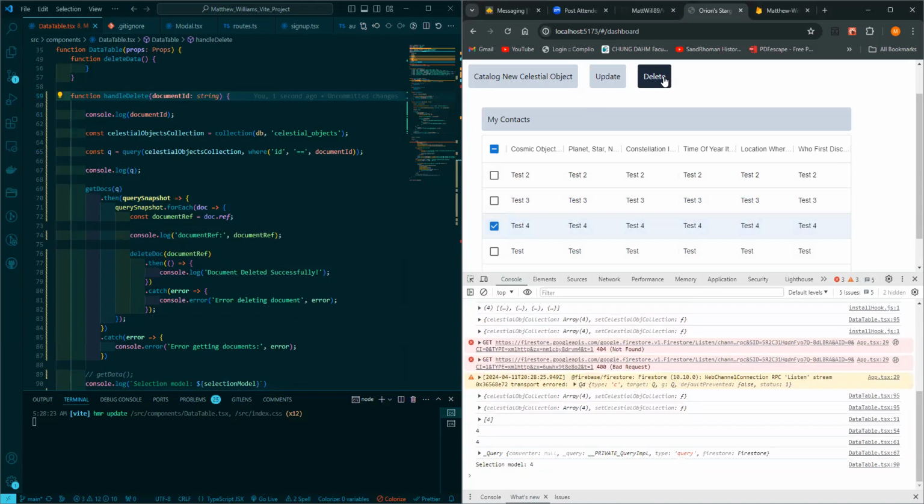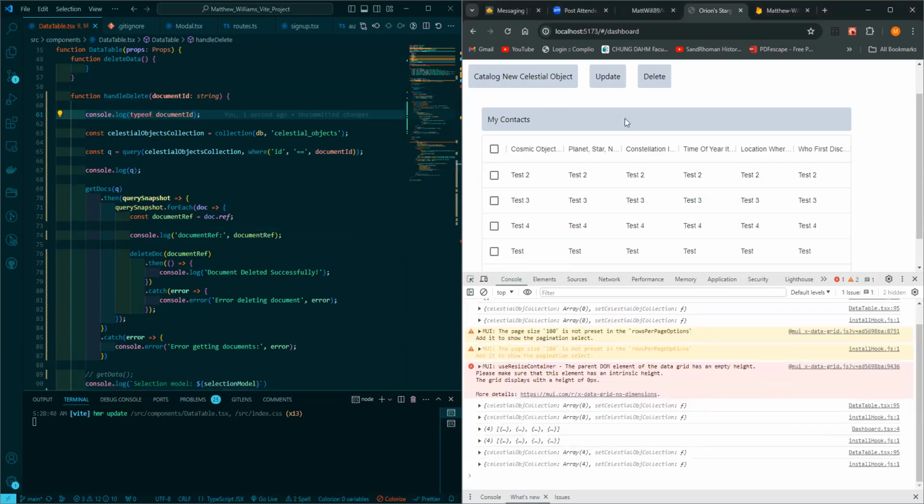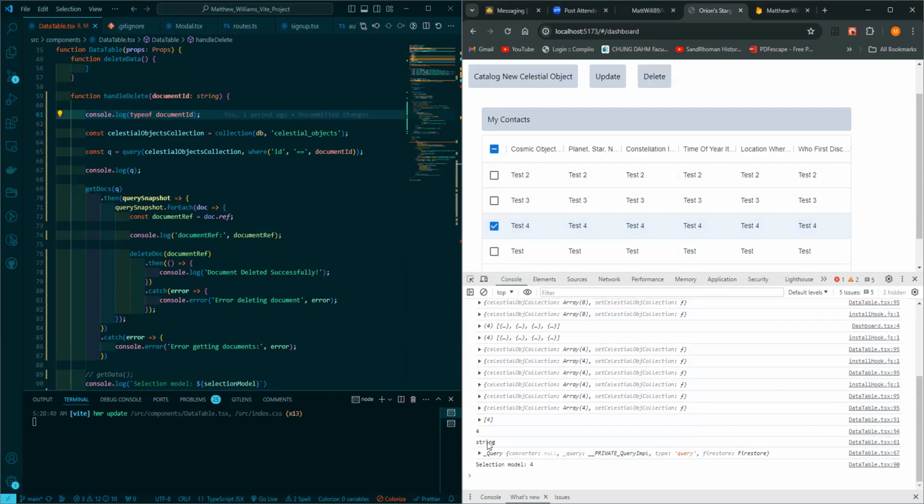So let's go back here. Let's click on delete. Still coming through as a 4. Let me see how I can check here. We need to check the type of something. So let's try typeof console ID. Just to get the data type of the document ID that's coming through here. So let's go ahead and click on delete. It is a string that's coming through. So therefore it is good for us to drop it into there.